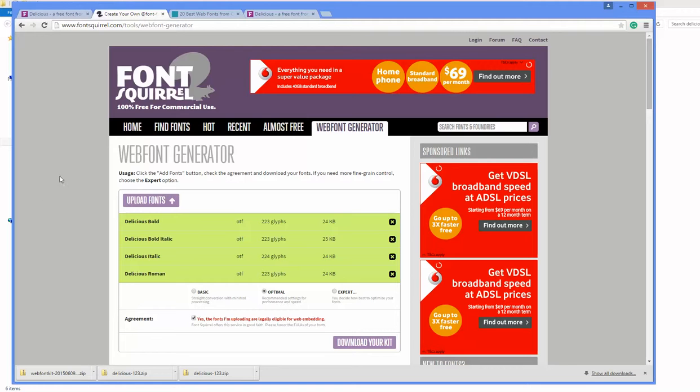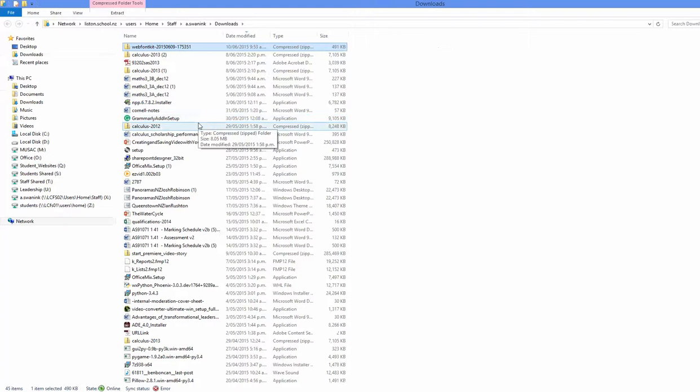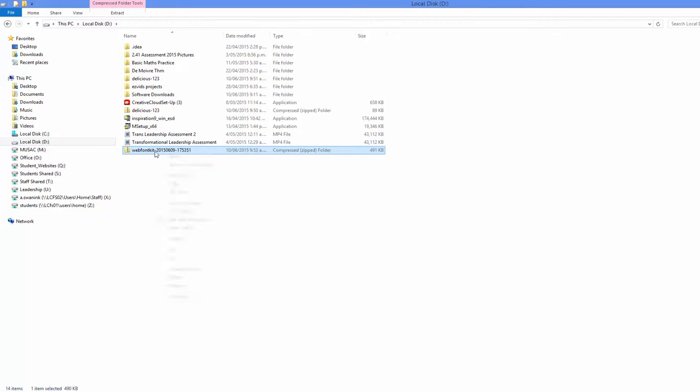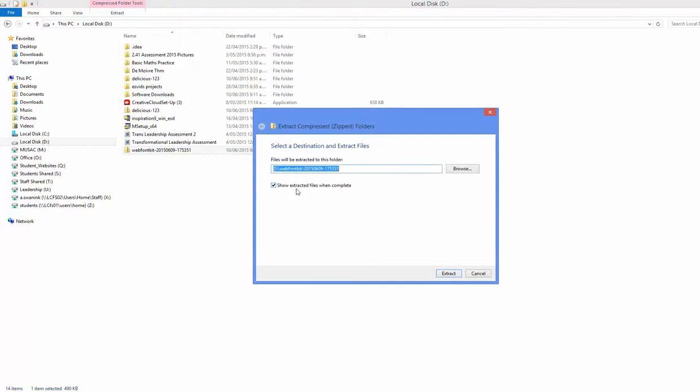So after a bit of time, you'll see that this background goes this greeny color, and we've got our web font kit here, also a zip file. So let me go and grab that from my folder here again. I'm going to go back to a place where I can unpack this again. So let's extract it.